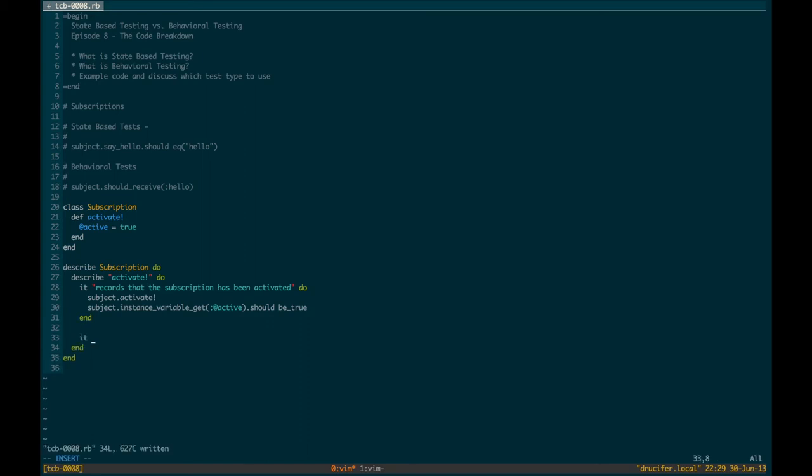So what else do activations do? We probably also need to record when the activation happened, right? That would be helpful. So let's say it records the activation timestamp when it has been activated.